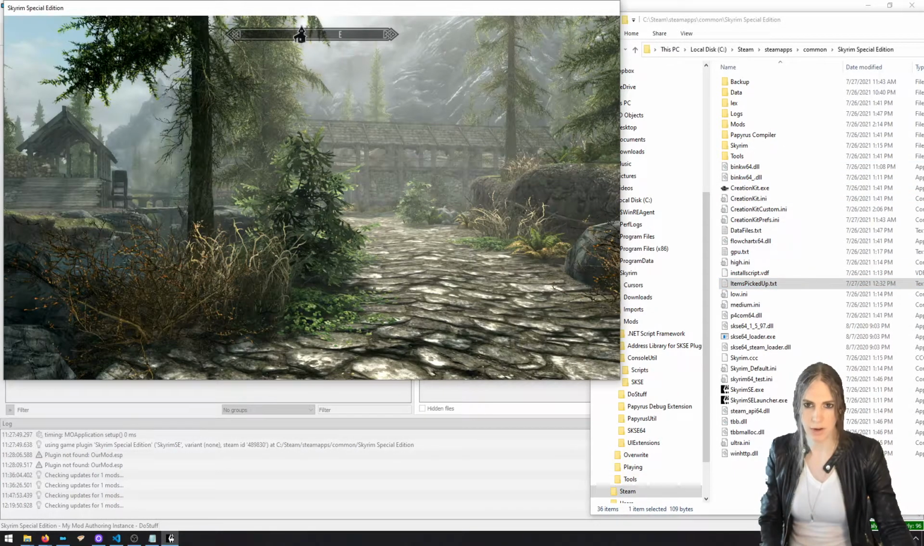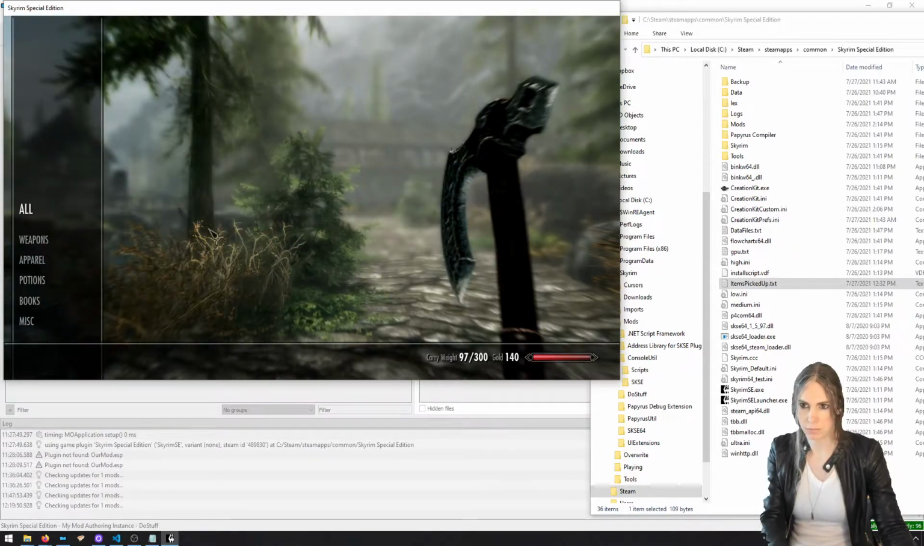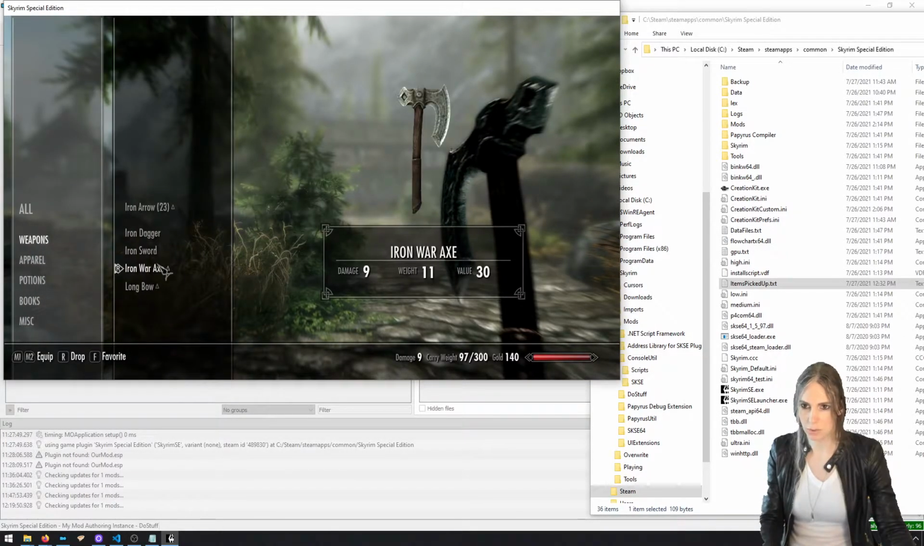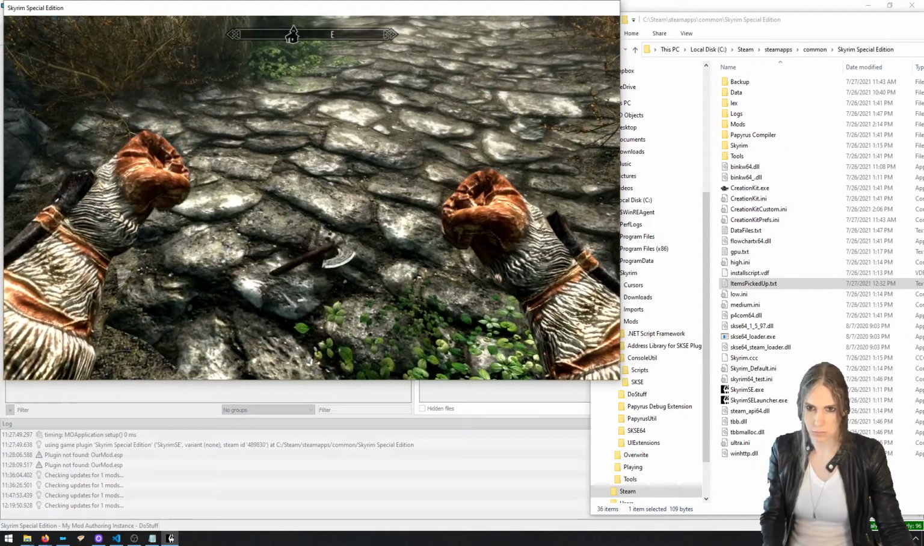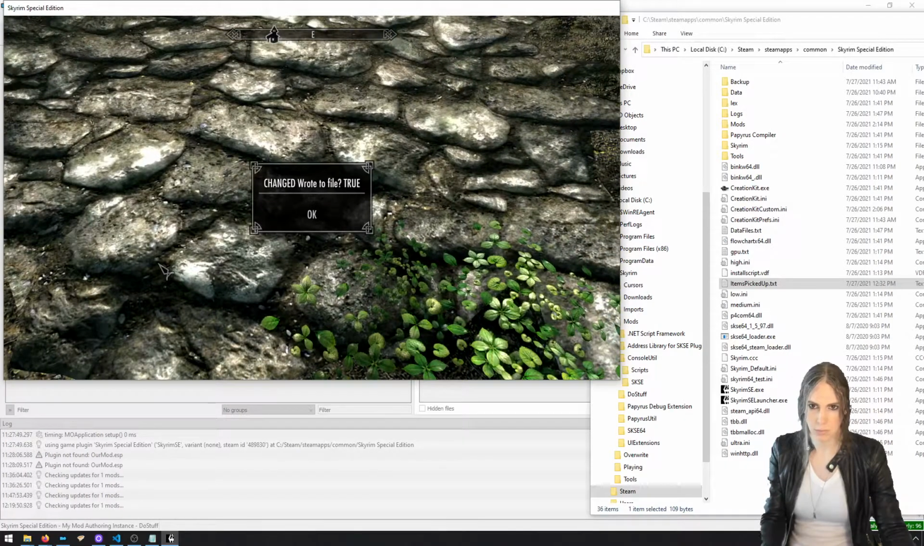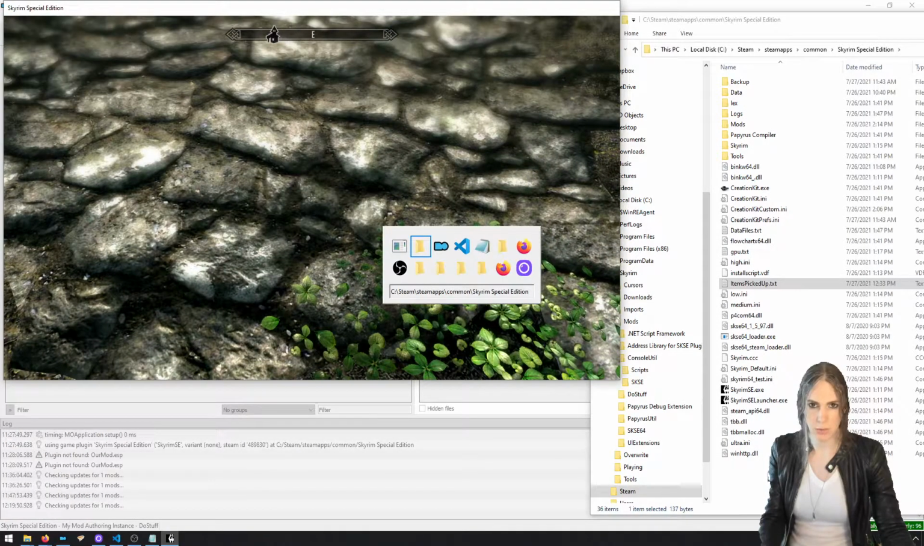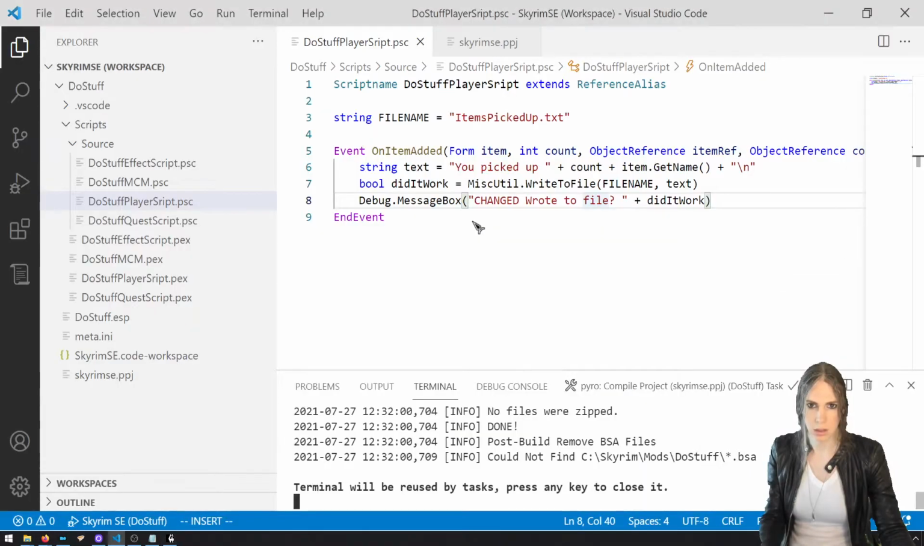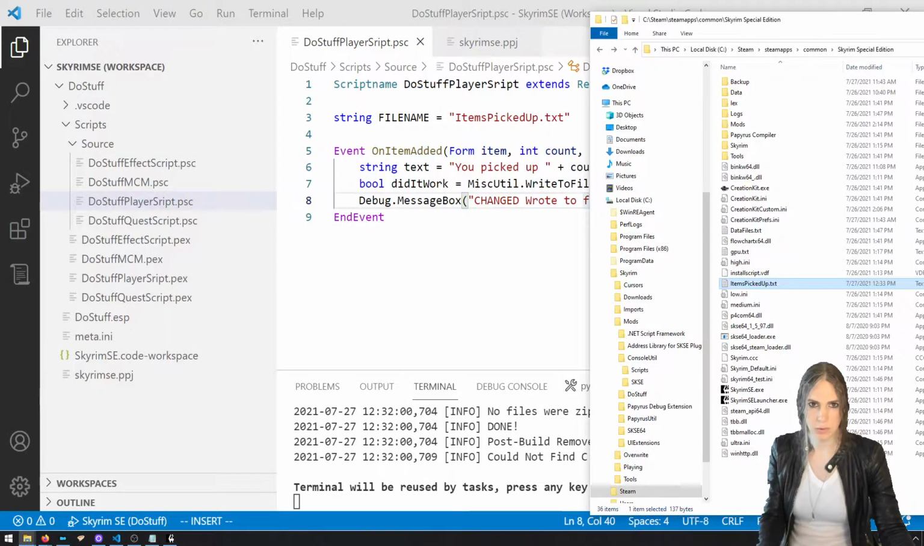Looks like I forgot to add a space, but whatever. Here, I don't want that X, go AX. Cool, and we wrote to a file. Whoops, whoops.